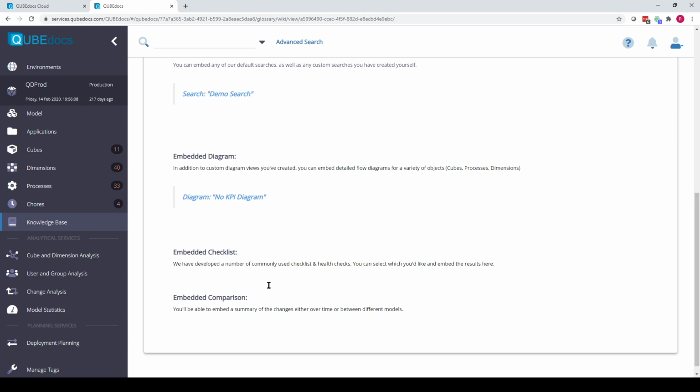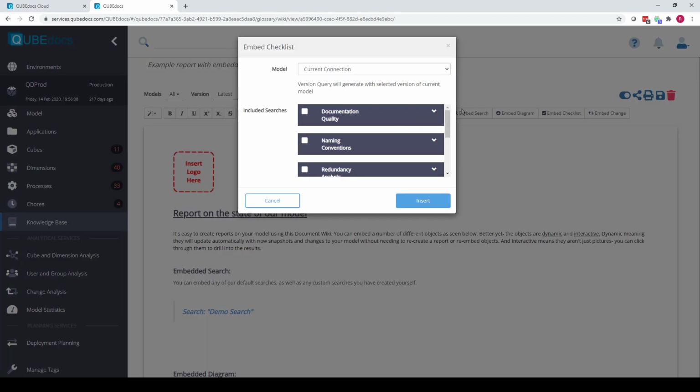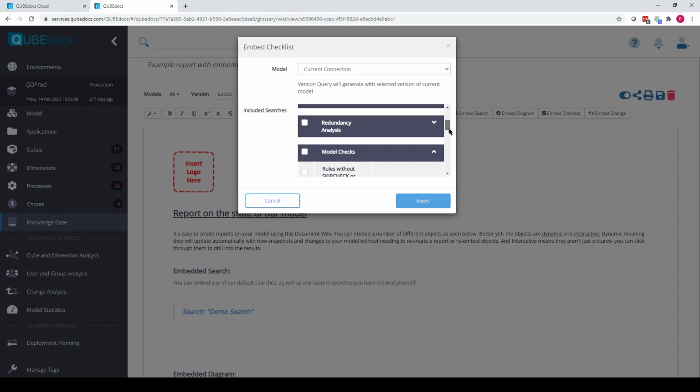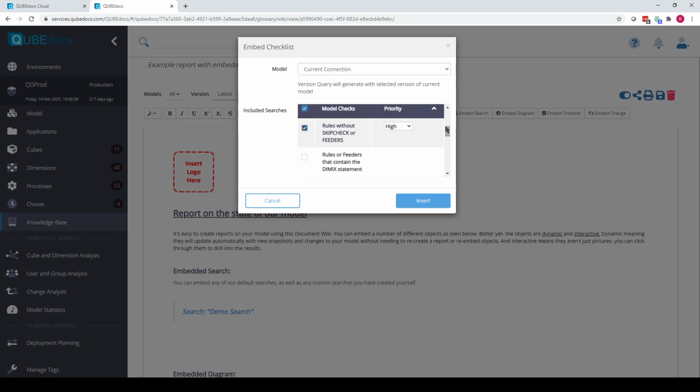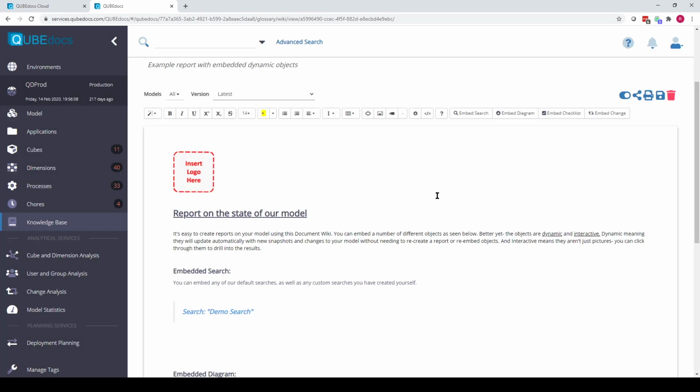One we haven't talked about yet is this checklist. And what this will do is allow you to insert a series of checklists. They are health check type of objects and searches that will allow you to evaluate your models. There's a number of different searches that we can look for. Rule scripts not documented. We can look for rules without skip checks or feeders, or any number of other objects and searches within this list. So we can insert that as well.